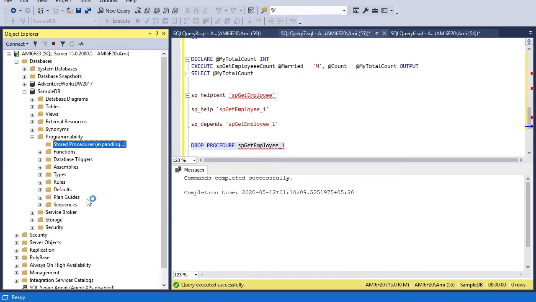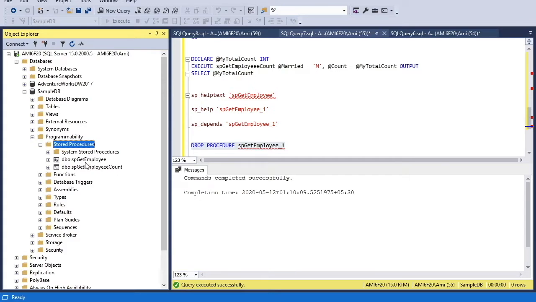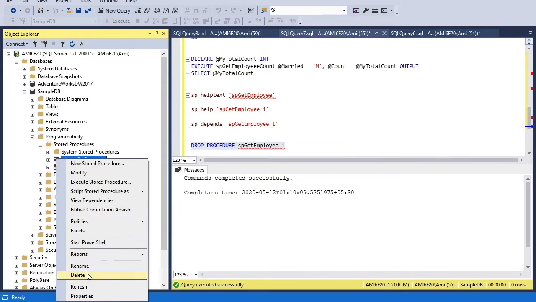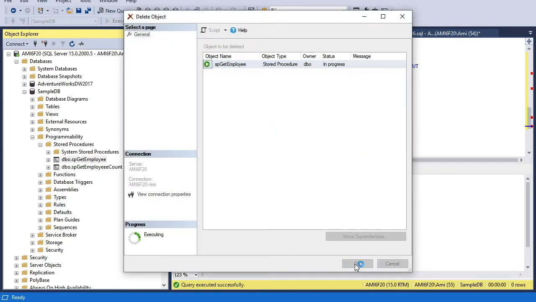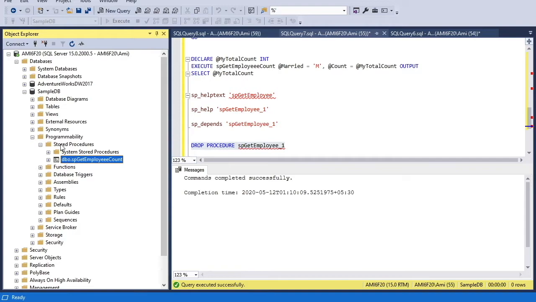If I refresh, you can see that the procedure has gone. The other simple method is by simply right clicking and delete. Click OK. That will be deleted. So you can see this time I have only one here.